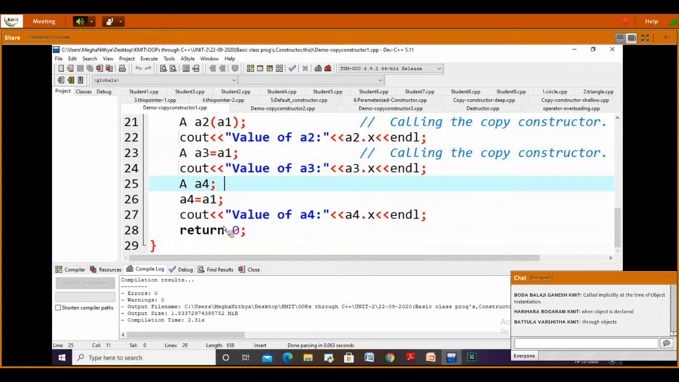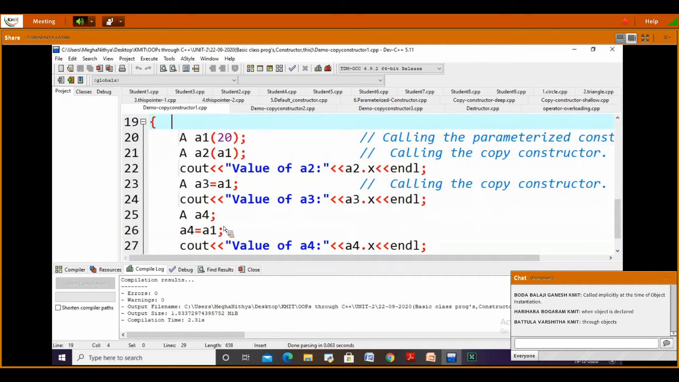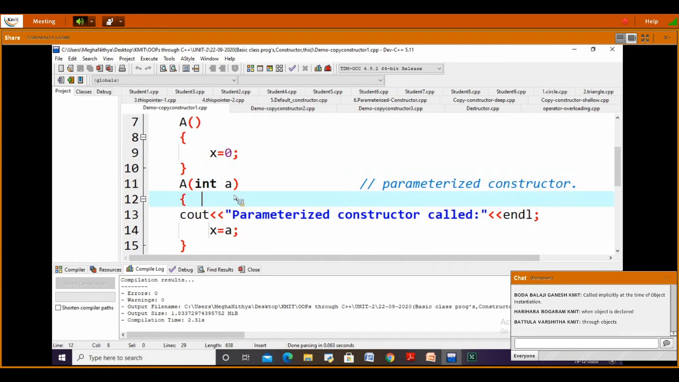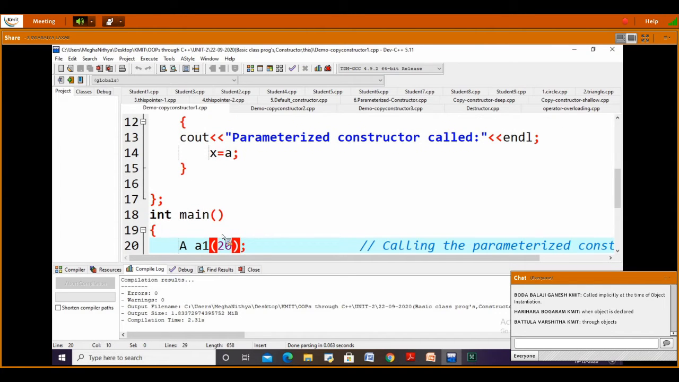Have you seen this? When I write a statement like A a1(20), I am creating an object of class A to which I am passing a parameter of type integer. Whenever this statement is executed, it calls the parameterized constructor and initializes the value 20. The value 20 will be assigned to x. So what is there in x now?